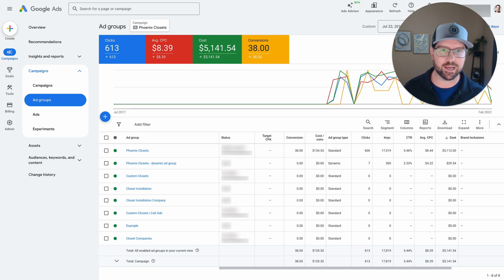Setting up Google Ads ad groups properly with the correct structure can literally be the difference between a profitable campaign and a campaign that just wastes your budget and loses money. So let's take a look at how to structure your campaigns properly.